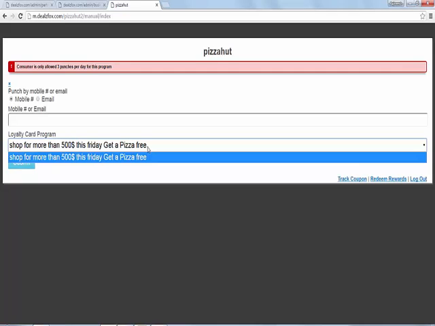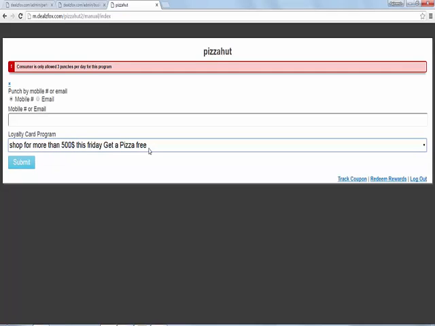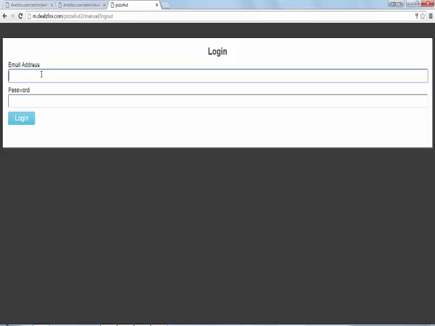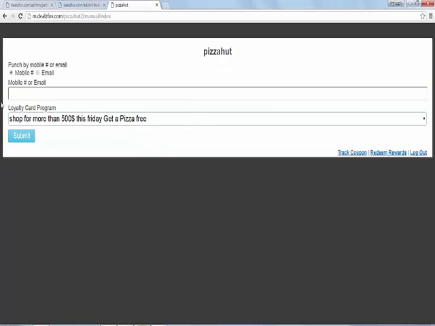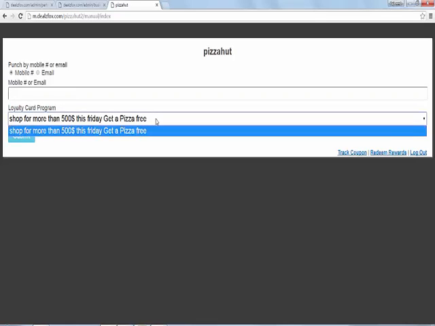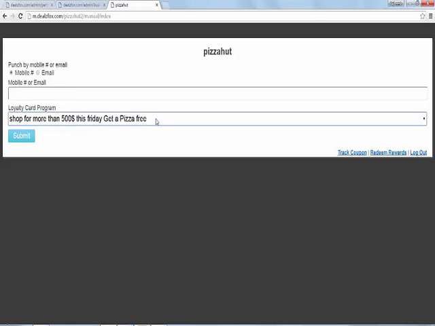Alright. This was a punch card: shop for more than $500 this Friday, get a pizza free. The customer was eligible for this particular punch. He has come to the manual punch line and talked to the user called Steve, and Steve has been able to check this. Let's first log out. Let me show you afresh. Steve has just logged into his user panel, his user's account. He already knows there is a loyalty card program going on: shop more than $500 this Friday and get a pizza free.